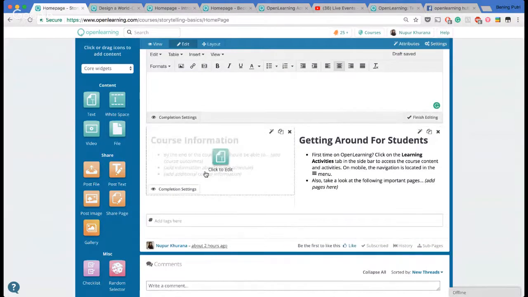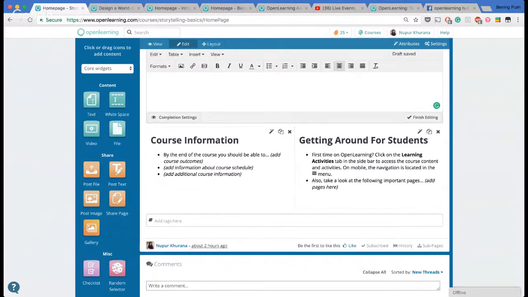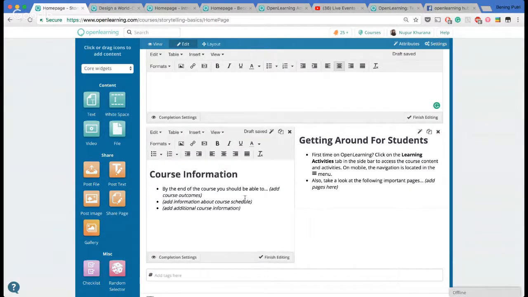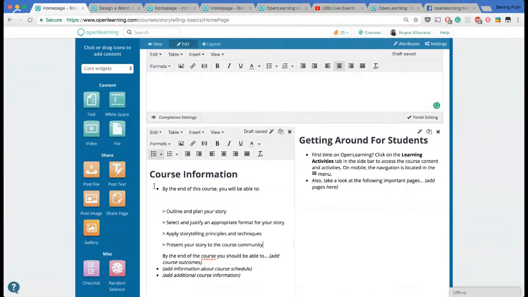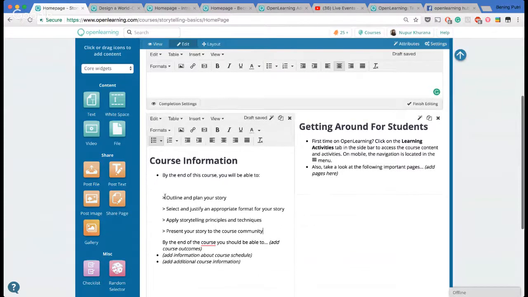All right, there's a section on course information that you can provide. I'm going to use that to add my course outcomes. Basically, course outcomes are pointers for students on what they can expect to achieve by the end of this course.